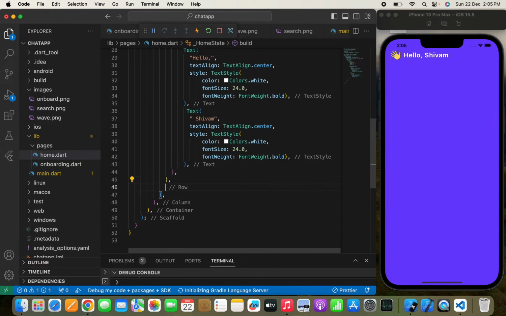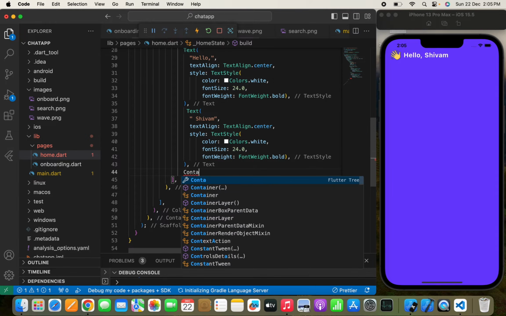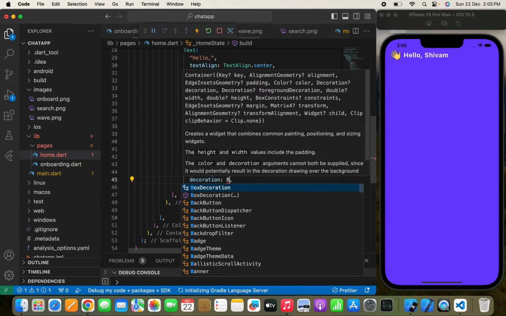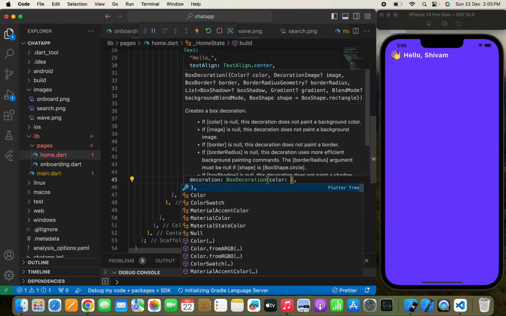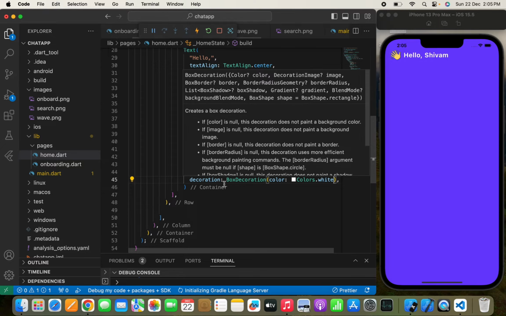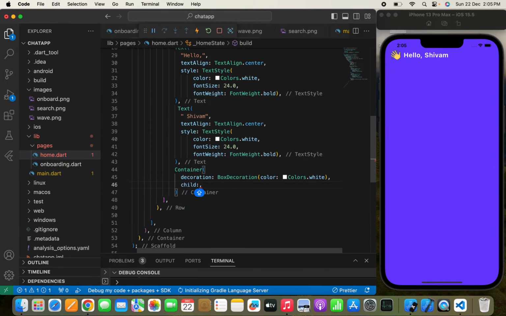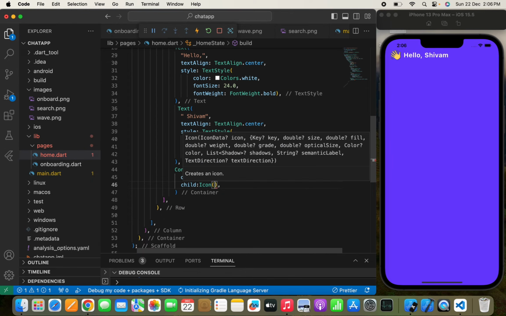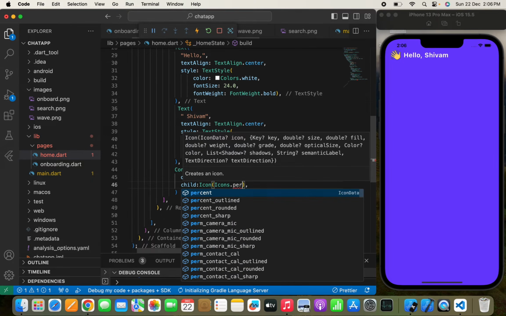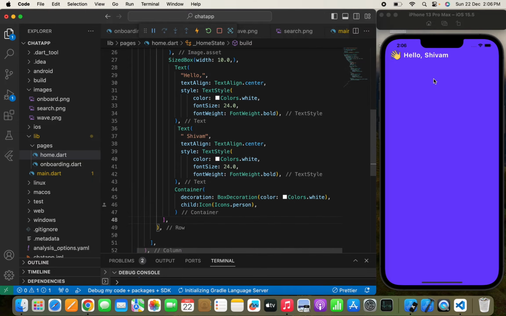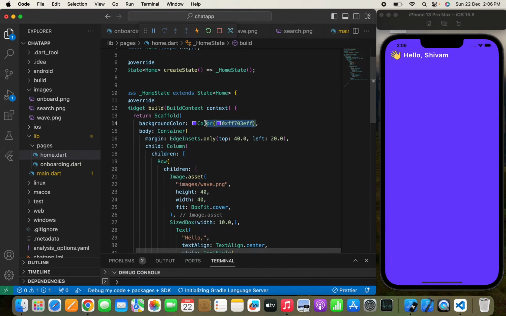So to show the text, I think rather than writing the text first let's show the icon over here. So first I will simply create a container, now a decoration, a box decoration, and in the color I will pass Colors dot white, and here I am going to pass the icon which will simply indicate the profile. So I will simply use Icons dot person.